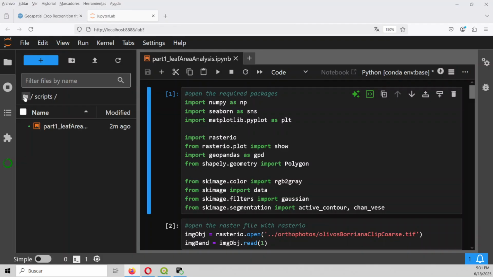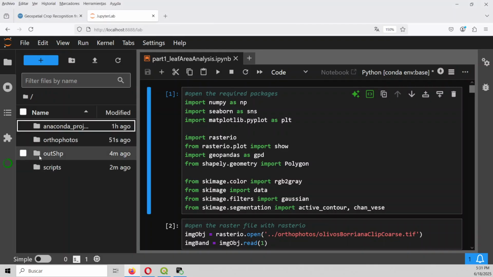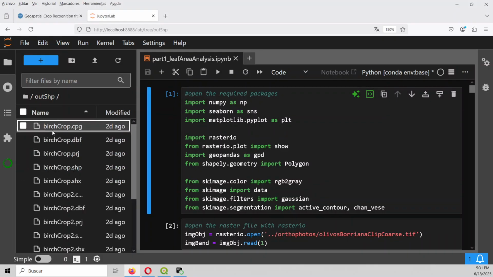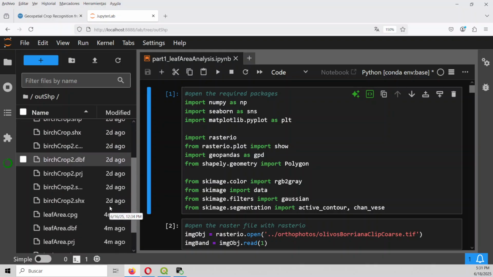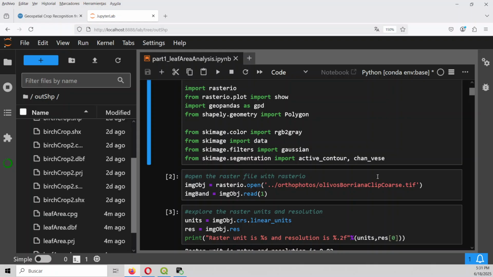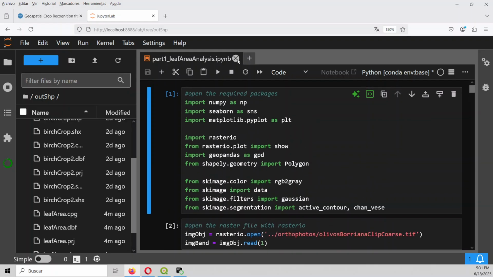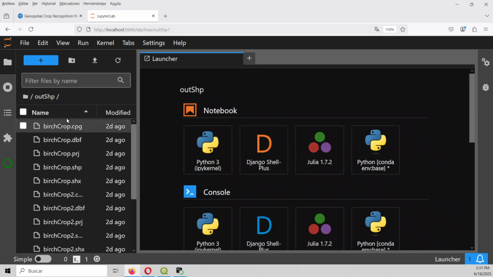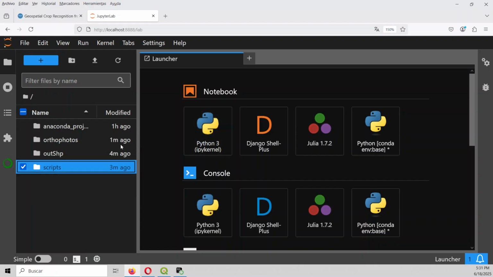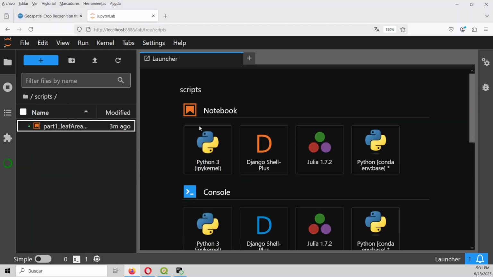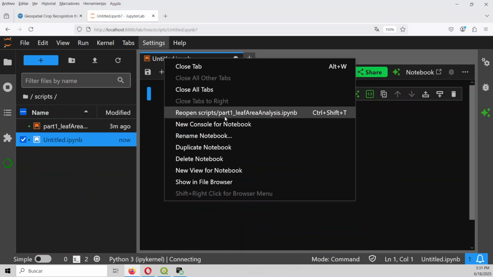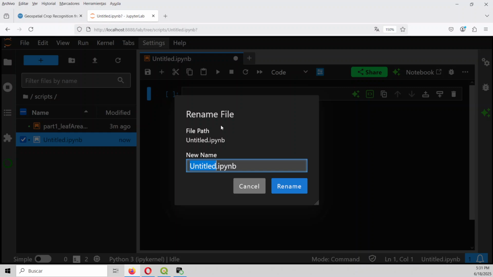So what do we have? We have here the shapefile, birch crop, or birch crop 2, whichever you would like. These are the identified crops. We go to scripts, and here in scripts we are going to create a new notebook that is going to be called part 1.